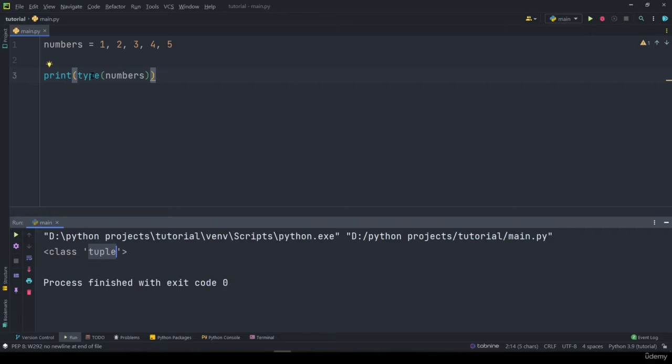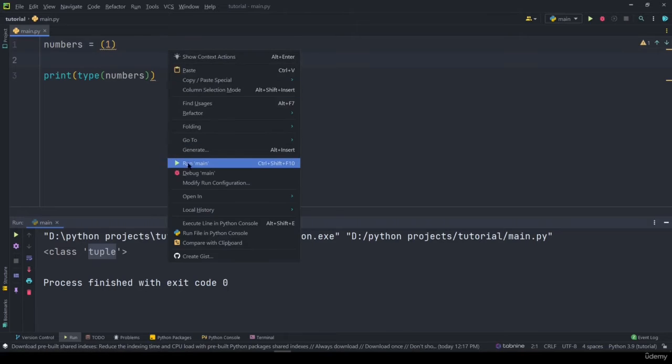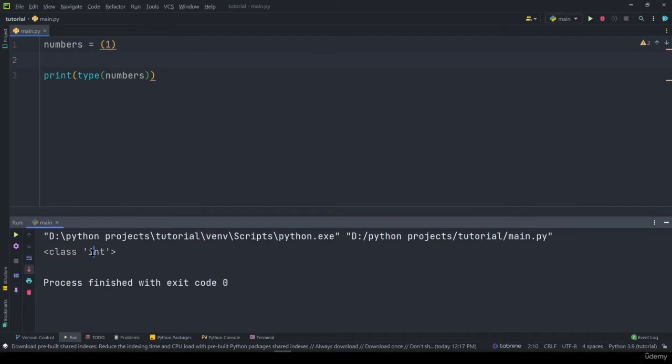One special thing about tuples is that you cannot simply declare a single element here. This should be a tuple, but if we run this program, it is actually an int. So this is not a tuple. If you want a tuple with only one element inside, you just have to put a comma here. Now this is actually a tuple. So that is one special thing about tuples. And let's declare some other elements inside this.